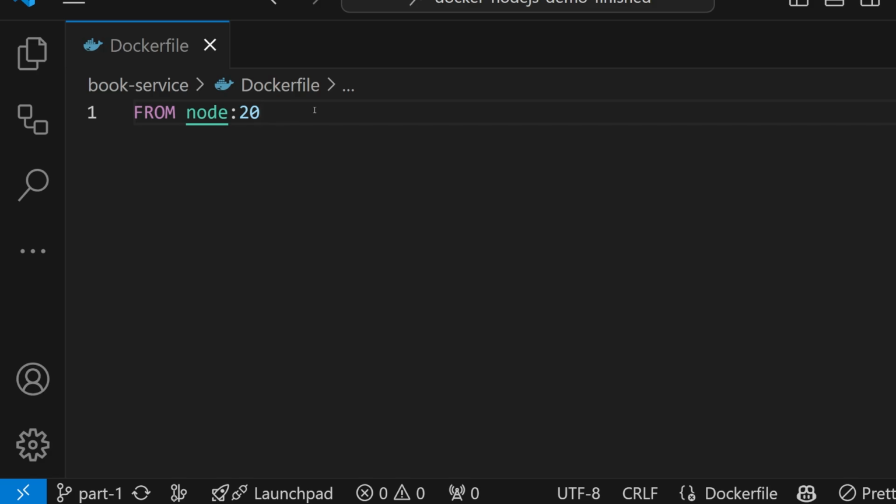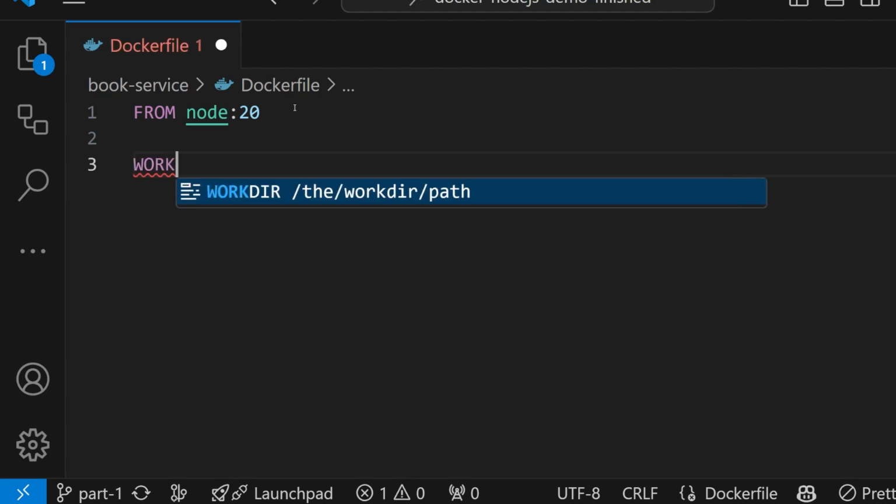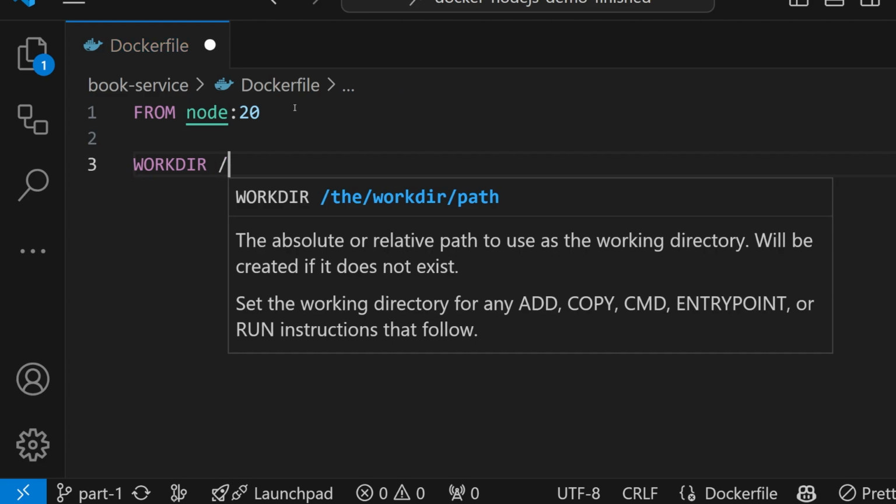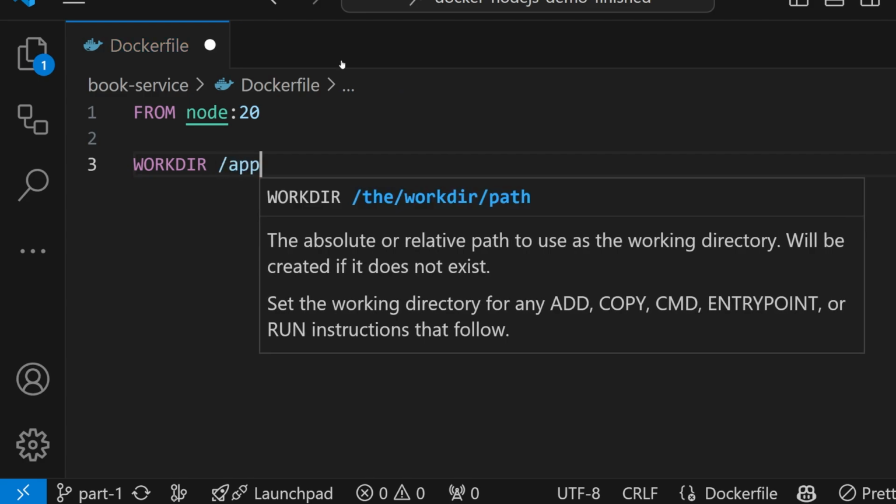Okay, so now that we've specified the runtime and the base image to use, we can then specify the working directory. So say WORKDIR, all one word, and then /app. This specifies the working directory where all our files will be copied to or added to, and where all the commands will run. So inside our Docker container, all our stuff is going to be under the /app folder.